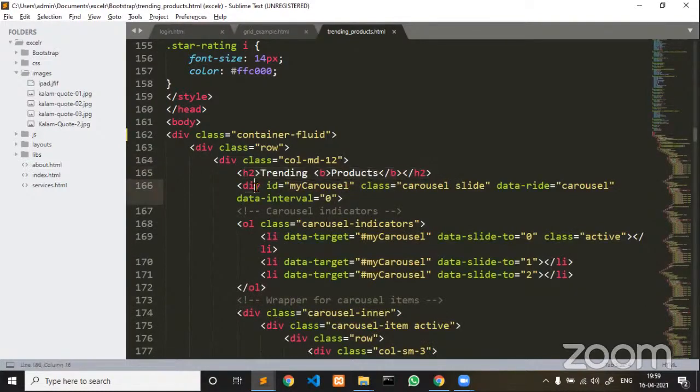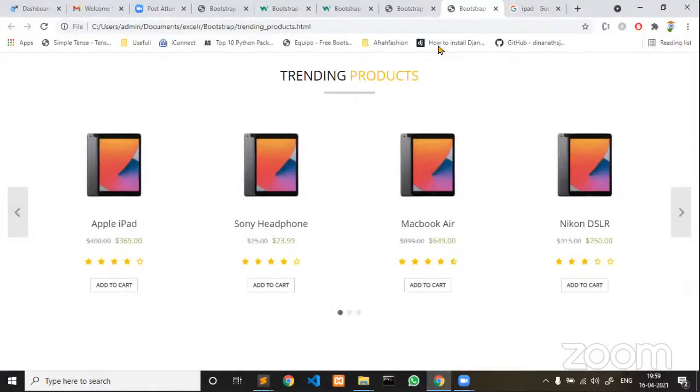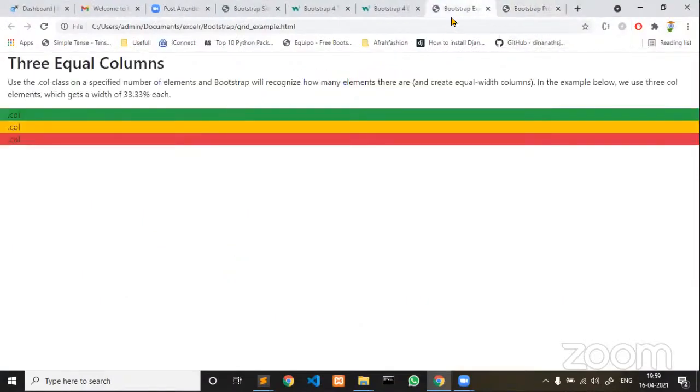Then carousel is one of the predefined classes. Now this division has a unique ID, myCarousel, and here, guys, very important. Carousel is one of the components in Bootstrap. Now I have used that carousel component. In case you don't know what a carousel is, generally you have to go back to the examples. Carousel is one of the examples which is there in Bootstrap.